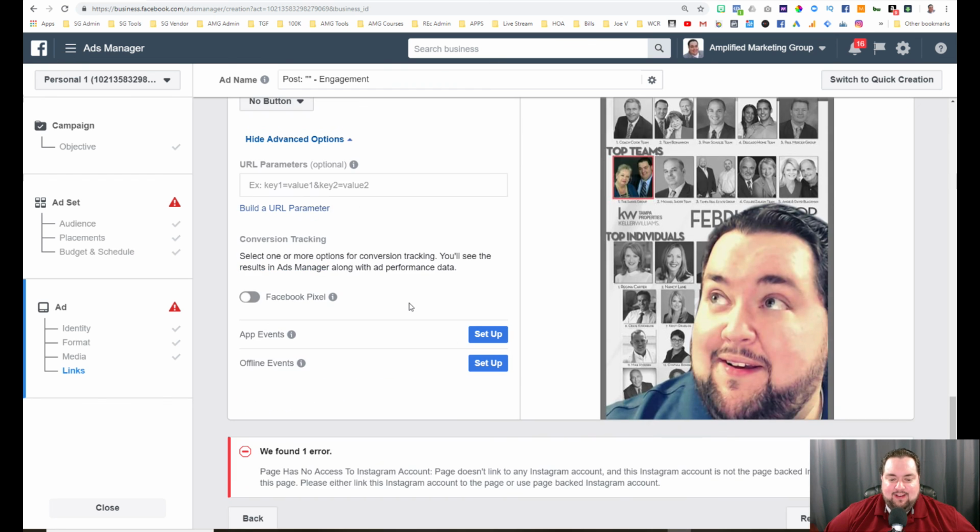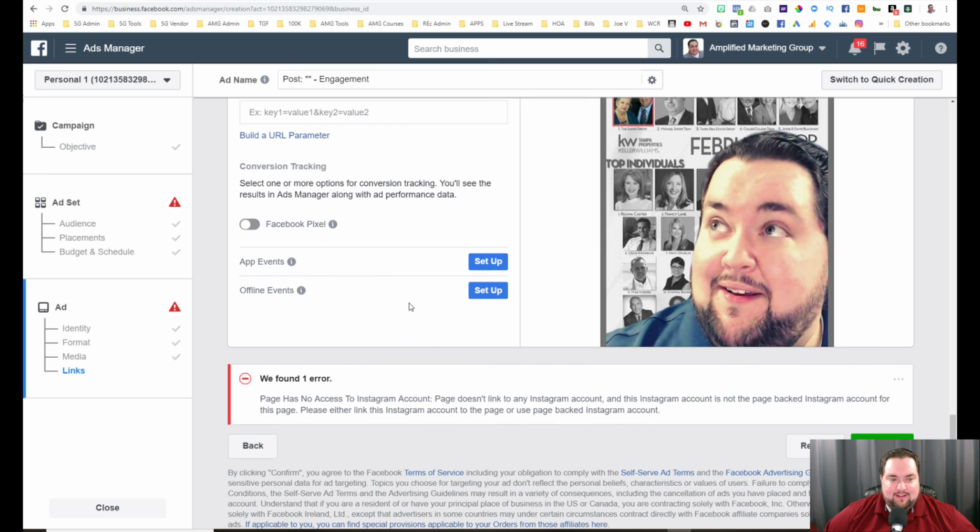So that's that. That's OPP. That's objective instead of campaign. Okay. People is your ad set, and then your production is your ad.